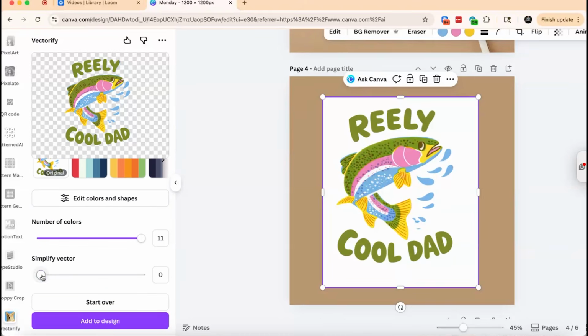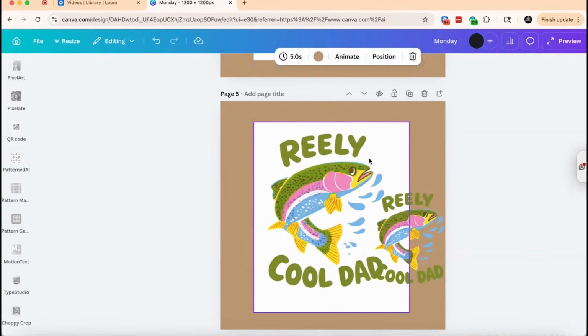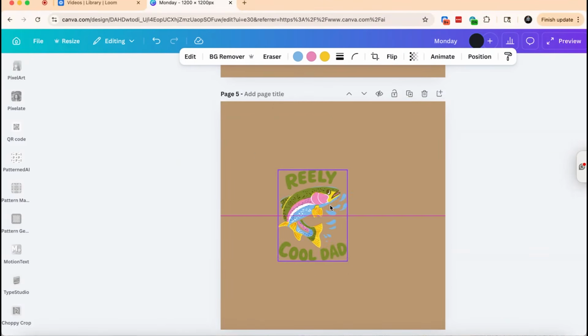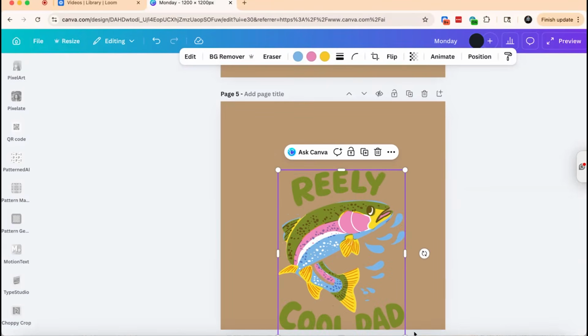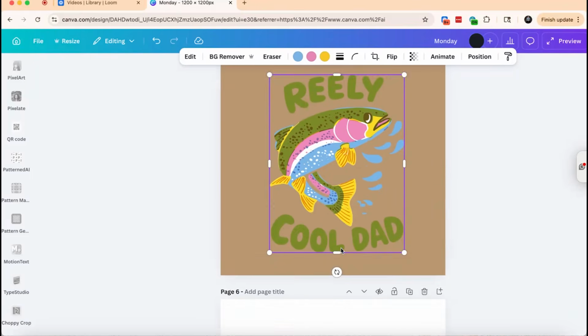Perfectly fine. You can also simplify your vector graphic. So if you wanted to take some of the detailing off of it, you can simplify it. You can see here. I think I'm just going to keep all the detail on for right now. And now all we have to do is click Add to Design. And now we have, let's duplicate this page, get rid of this one. And now we have a really cool dot and a really cool graphic. Y'all look at this. I love it.